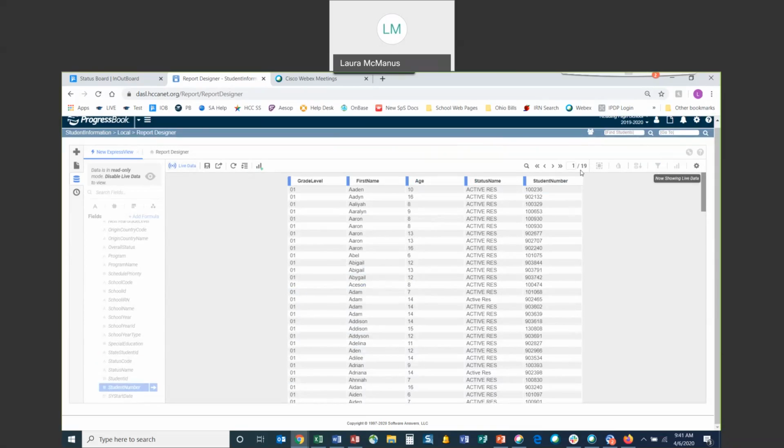Now you can see I'm down to 19 pages, and these are all active students. You can see that I have a duplicate again here with Aaron, and it has his student number in here twice. So I know that it's him in there twice, so I need to do some more filtering. I'm going to come over here to the live data.